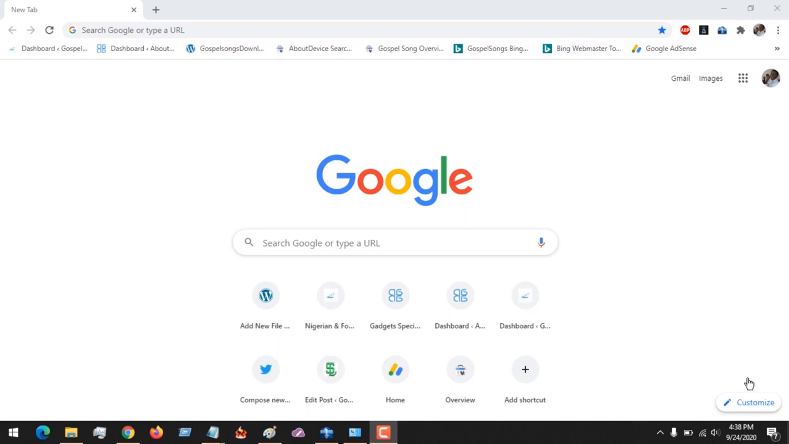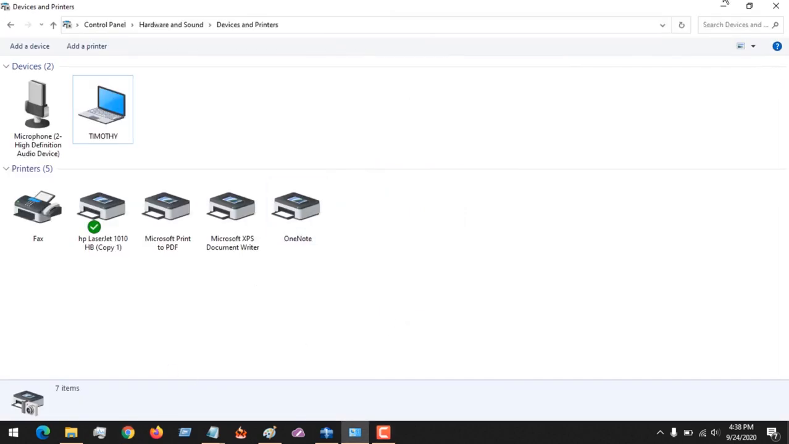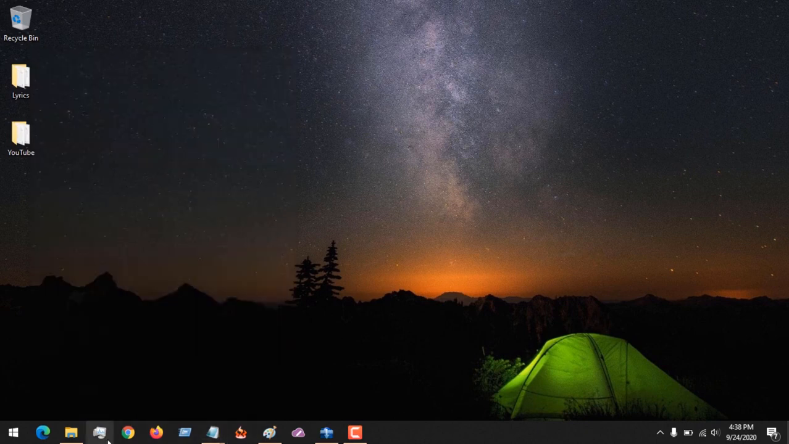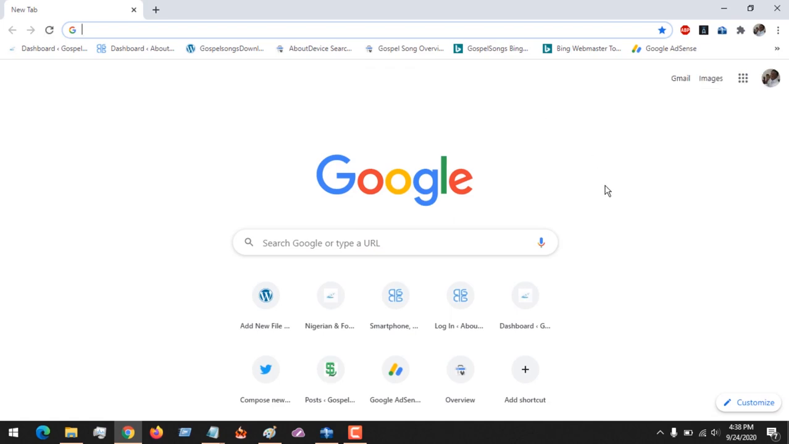Today we are going to be learning how to launch incognito mode in the Google Chrome web browser. So first of all, you have to launch the Google Chrome web browser. You launch the browser and you can see that the browser is launched.